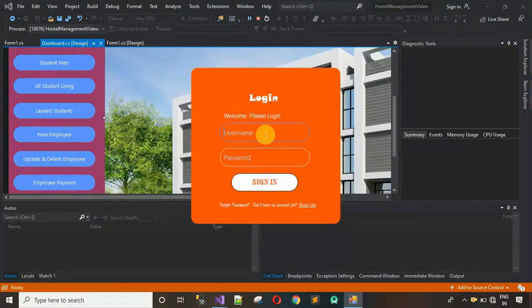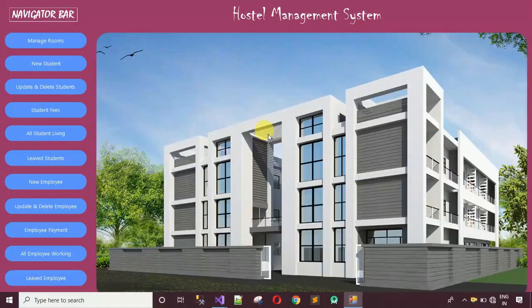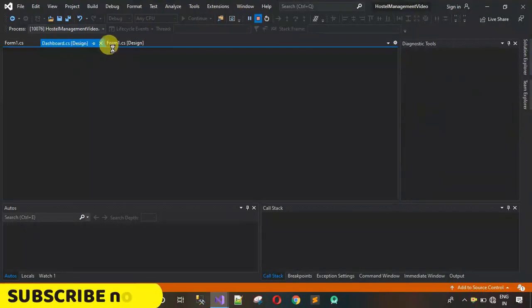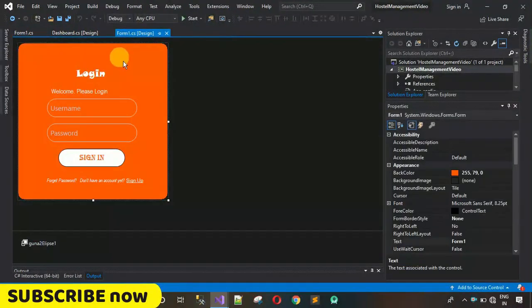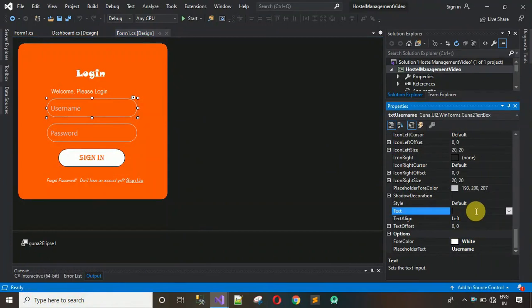Okay, so now I'm going to see if this works or not. I'm going to set the username and password by default here, because when I click on this, yeah, this one is working. I select one, yeah, it's working like a radio button. That's what we want. Next, I have to change the color of this one to this. Before that I'm going to set the username and password default. Click on this and set the text for this one. The text is btech days username, and the password is pass.